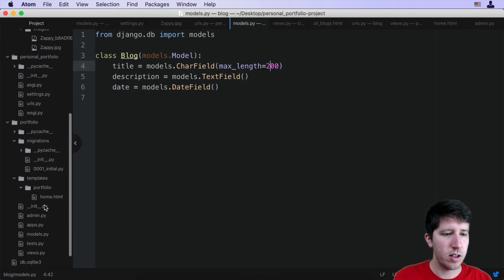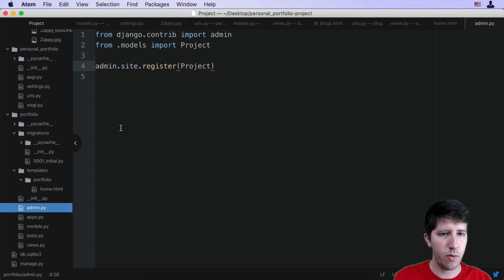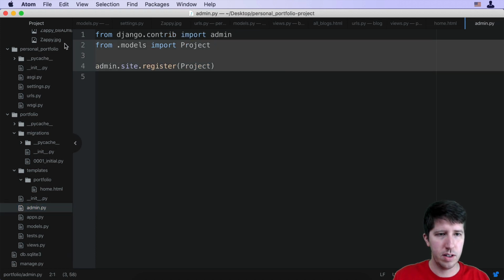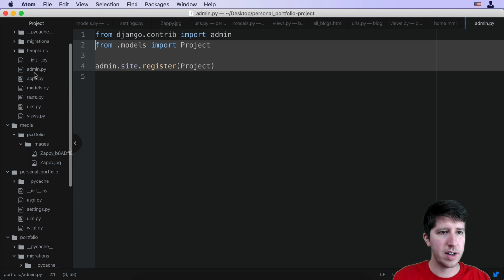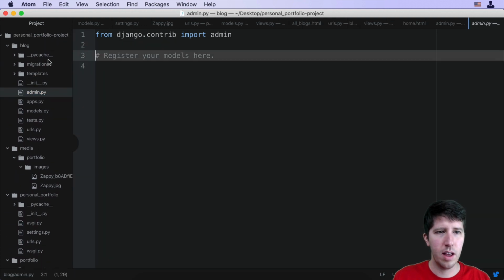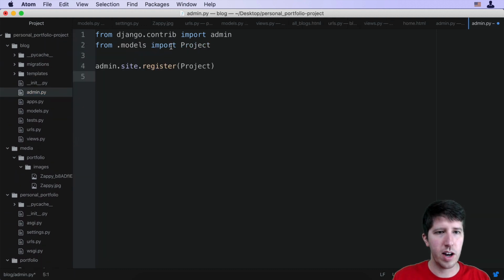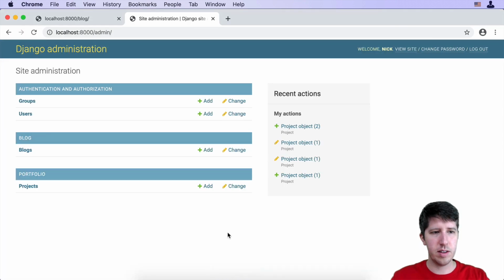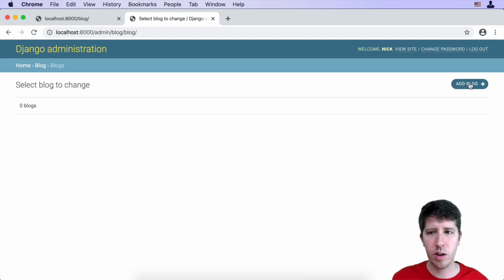We go back and look at our admin under portfolio as a reference. So I'm going to copy these lines of code there, go back to the admin now for blog and paste them. Now I'm going to have to change this rather than project. I'm importing the blog class. I need to register that blog, but once I save this, come back to the page. Ooh, look what shows up. Got all these blogs.